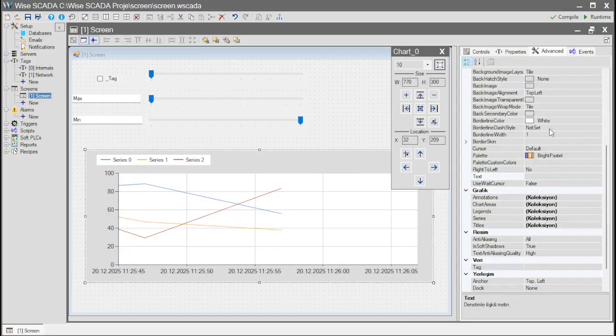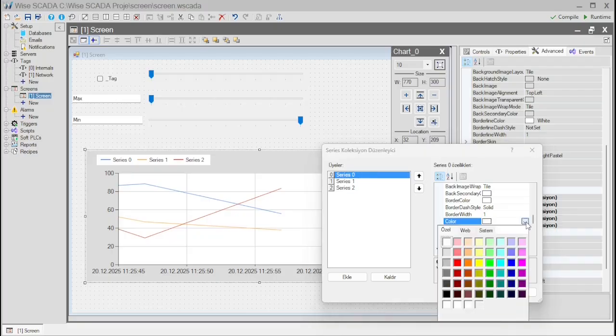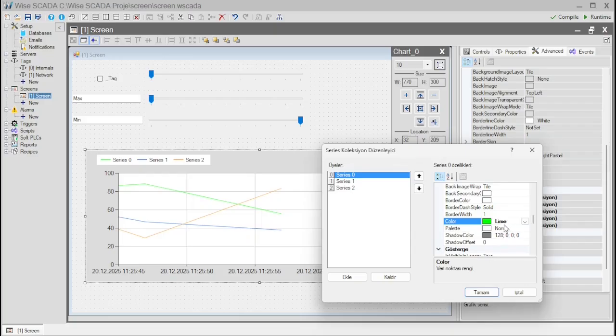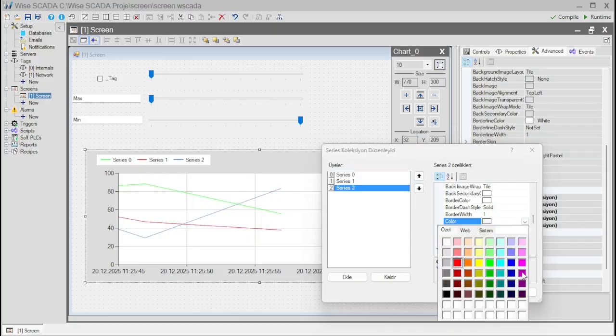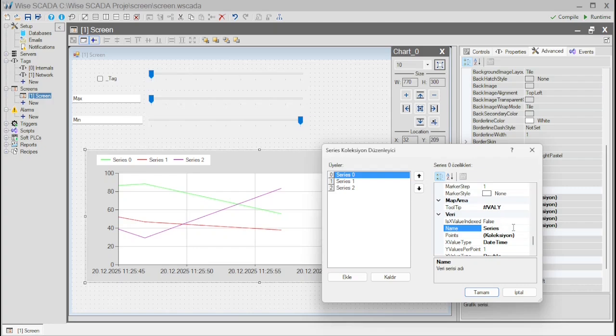Now, let's explain how to add and customize chart series. In the Advanced section, under Series, clicking on Collection allows us to configure various settings for each series. Under Appearance, we can change the color of a series. I selected a color that is not currently used in the chart. Let's also change the name of the series. Yes, here it is. Instead of Series 0, let's name it Temp.